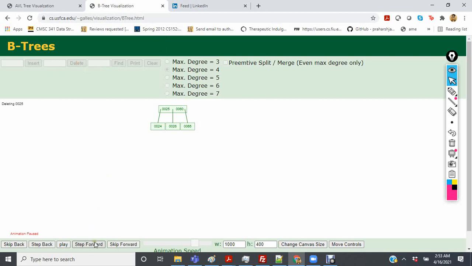When I delete 25, it's going to try to move 24 up, but we have an empty value. So in this case, now it's going to combine 24 and 26, and 60 is going to be the root. Now if I delete 65, here's what's going to happen. It's going to notice that there are two elements. It's going to move two elements in the node to the left here. It's then going to say, well, I have one to borrow, so it's going to move 60 down and 26 up. So 26 can be the new root, 24 will be on the left, and 60 will be on the right.